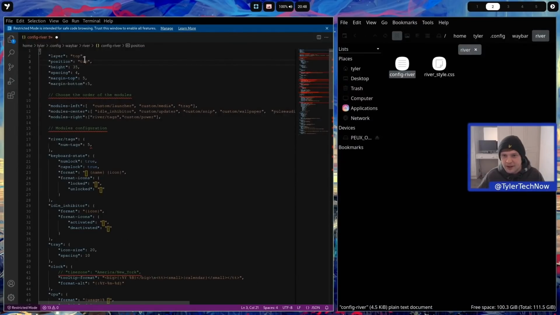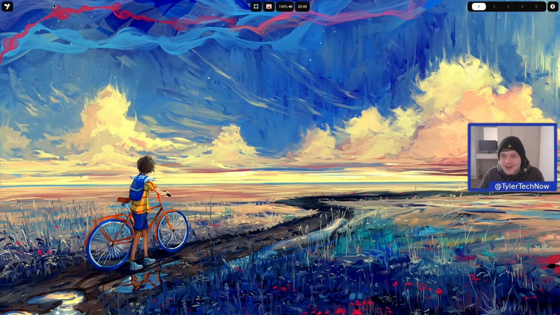I much prefer having it there. And it's super simple to do. So go into your config river sort of file here, and under position, it will say bottom by default, and we've just swapped that out for top. Okay, let's actually start getting into it then.